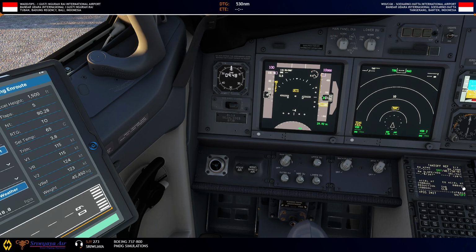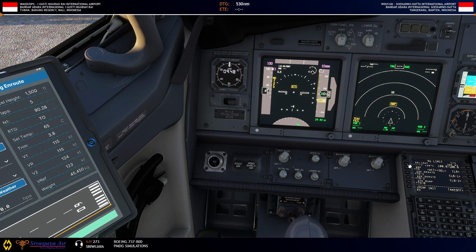Alright, so thrust reduction is at 1500 already. Or acceleration height. So kind of in an awkward position. And one page. So we're in the TO. Select our temperature 65.